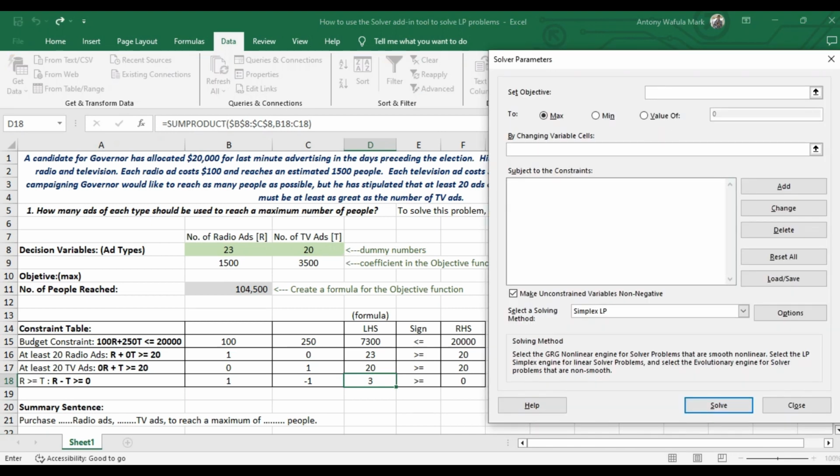So in this case here, you need to set the objective. In this case, we want to maximize the number of people reached. So this is the cell that we want to maximize. So you select it as the objective. The option you choose here is to maximize. Then which cell variables do you want to be changing? So you select the cell variables that you want to be changing, which are the decision variables. And then in the subject to what constraints, we have the constraints here.